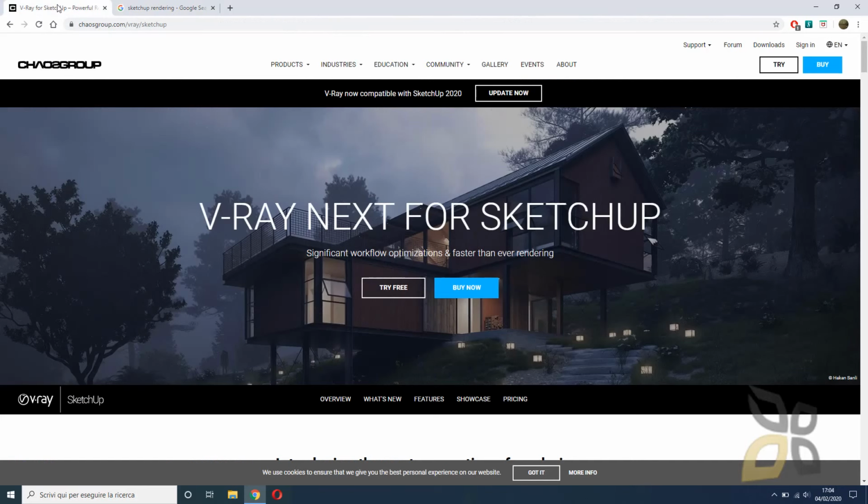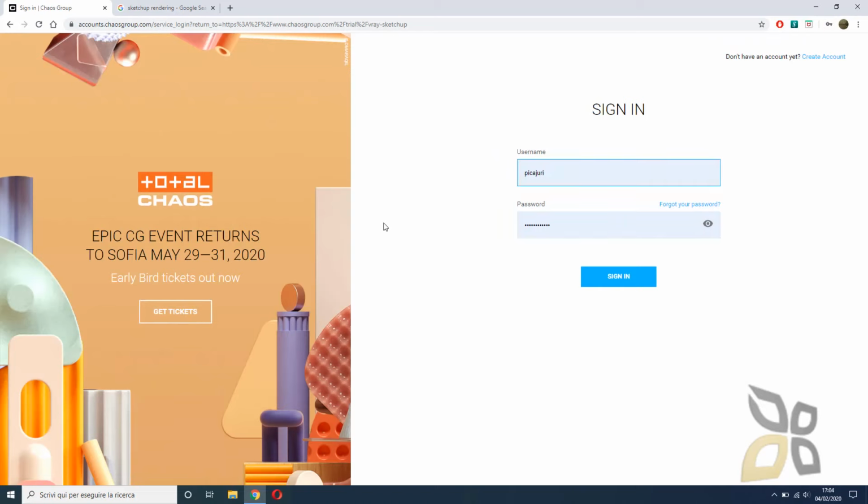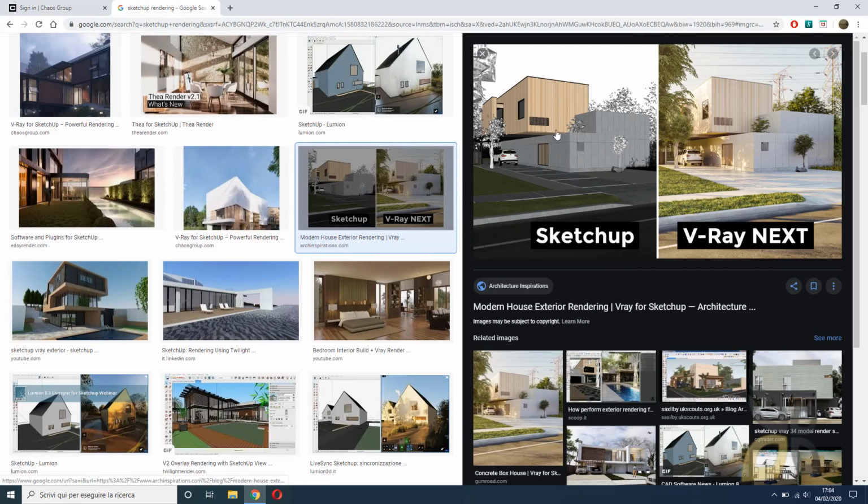So let's go back to the main site, and you can try V-Ray. I think you can try it for 45 days or 30 days, something like that. You can create an account, register and download it, or else you can find it in another way. Anyway, once you have downloaded it, you can install it.